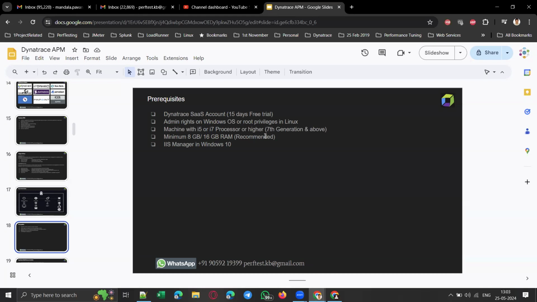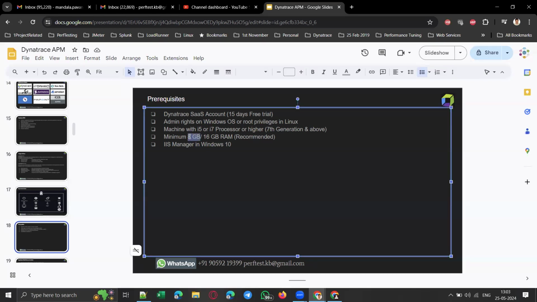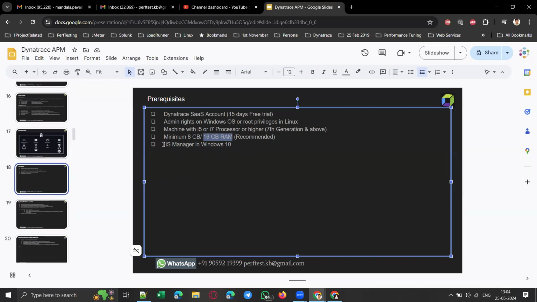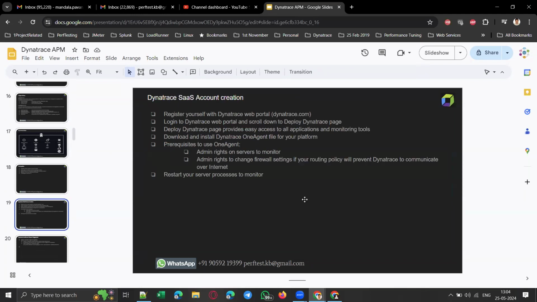The preferred configuration is i5 or i7 or higher, i9 or i10, whatever it is. Usually 7th generation and higher processors will be faster. Coming to RAM, minimum 8 GB of RAM is required. This is the minimum required RAM configuration. However, the recommended one is 16 GB RAM. And if you are on Windows 10, we need to have IIS Manager installed on our machine. All right, so these are the prerequisites to get started with Dynatrace.